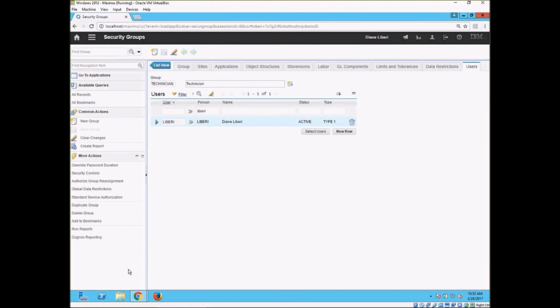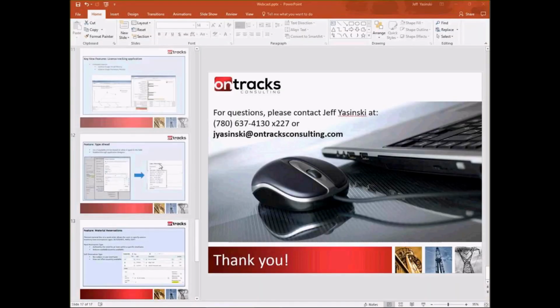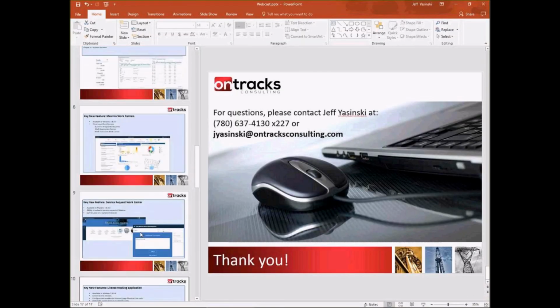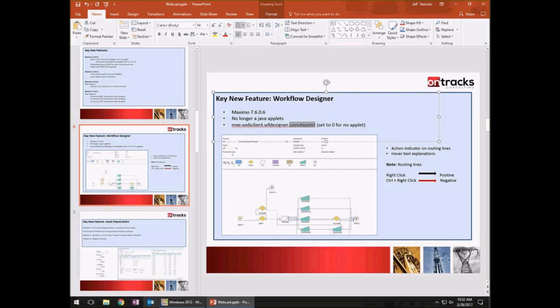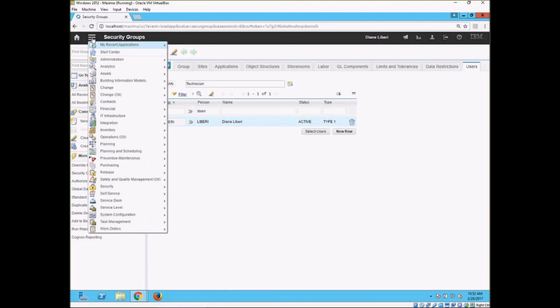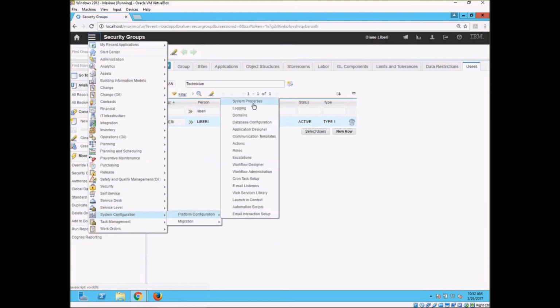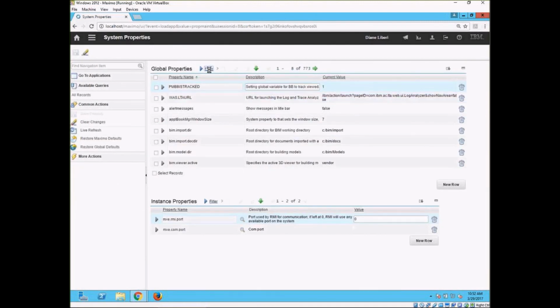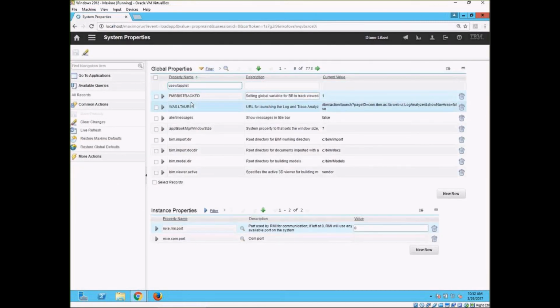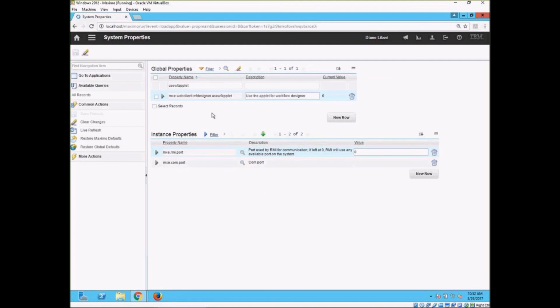So I don't know off the top of my head whether it's a live refresh property or not. Let me refresh my mind exactly which property that was. So let's go back to my slide here. We're talking about the Use WF applet property, if I'm not mistaken. If I go back into Maximo and pull up the system properties, there it is. Okay, I've got it.